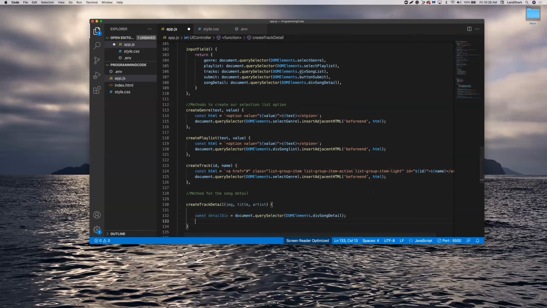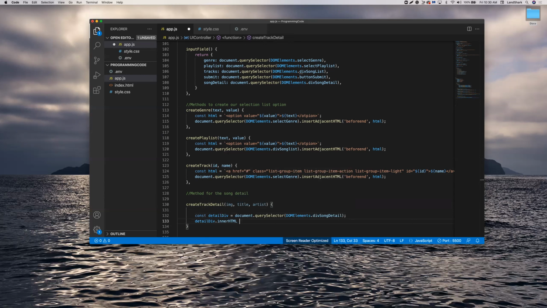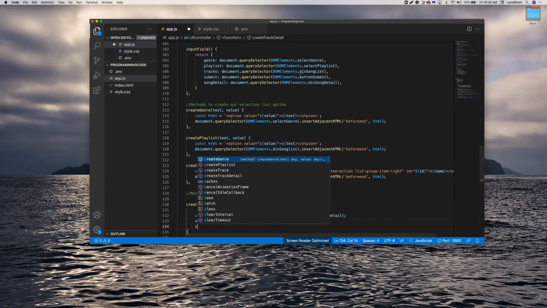And so a lot of this is HTML. So anytime that the user clicks on a new song, we need to clear out the song detail. So in order to do that, we have to do detail div dot inner HTML equals nothing. And now we need to set up the HTML.